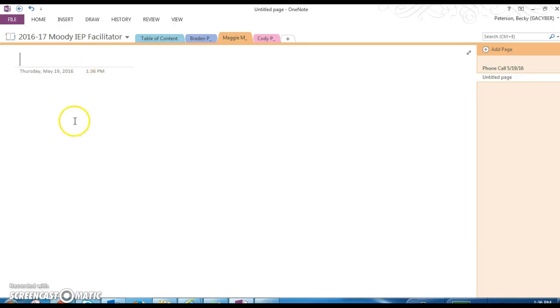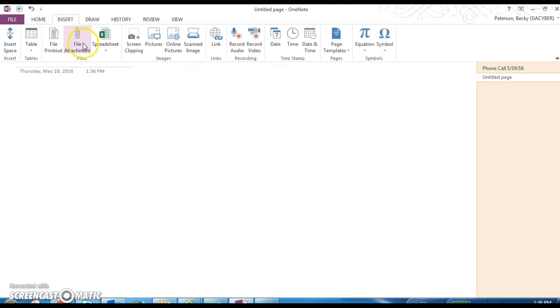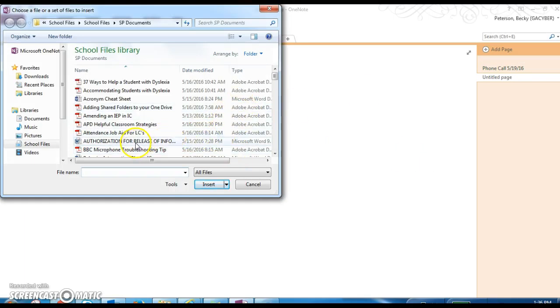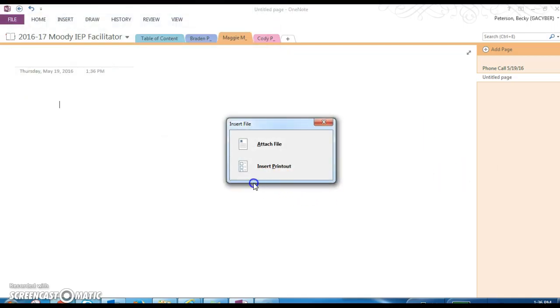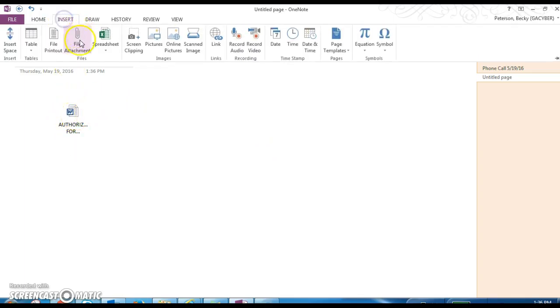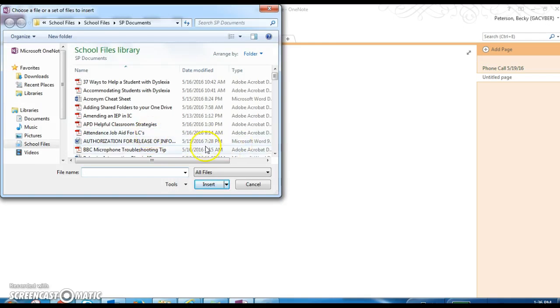So another great feature is you can attach files. So say you're progress monitoring and you wanted to attach a writing sample. You can go up here to Insert, File Attachment, and then you can find whatever file attachment you want to attach. You can attach it as a file where it's just going to show up like this, and when you double click on it, it will open. Or you can insert and attach it as a printout.